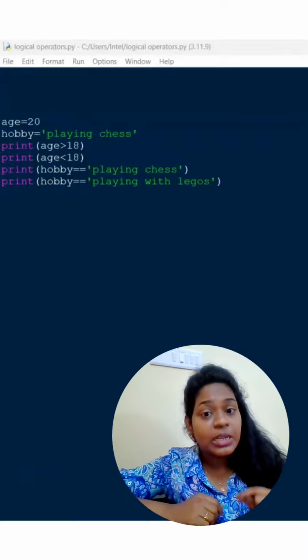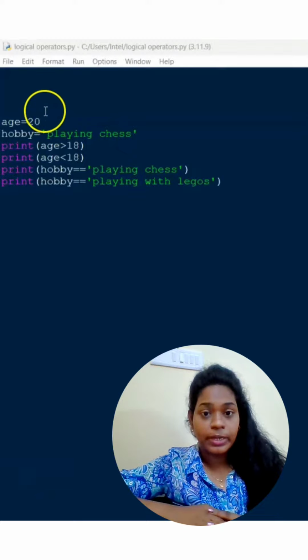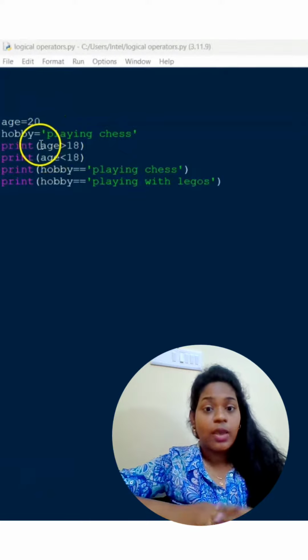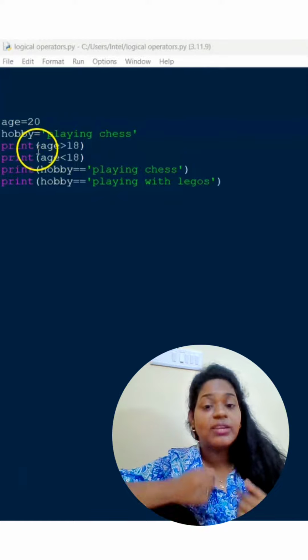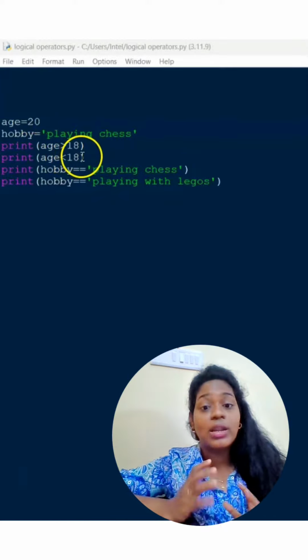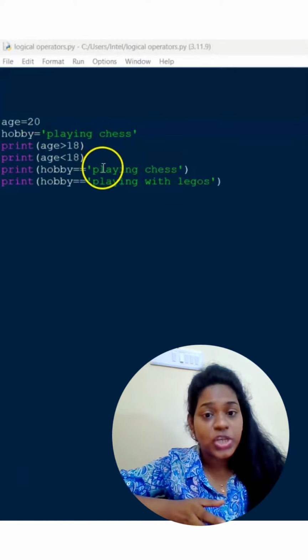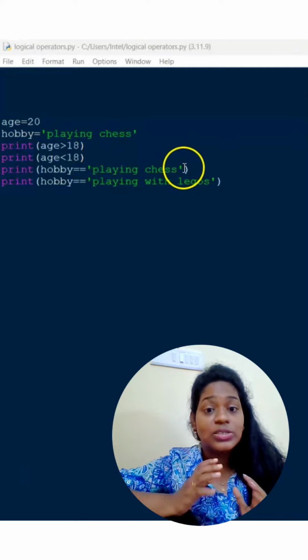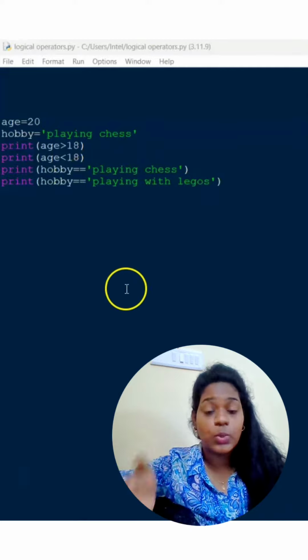But first, in Python, with conditional operators, we can check for a condition. We can check if an age is greater than a value which we gave or less than a value. We can also check if a hobby is equal to a string like playing chess or playing with Legos.